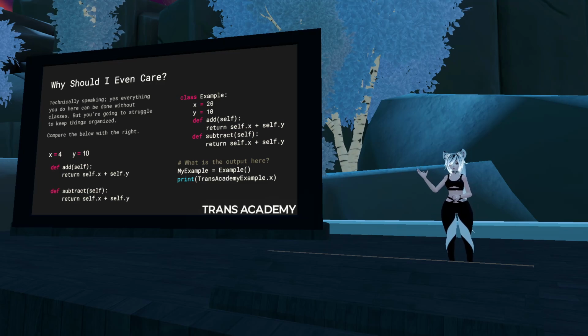So, on the note of why should I even care: technically speaking, everything you can do with classes, you can do without them, at least in the case of Python. You can perform any of the function operations or logic operations you want to. It's more a question of organization, and more of an issue whenever you want to interface with other people's libraries or external code. At least in 2025, a lot of external code in Python is going to depend on a class. So if you want to use a library, you probably have to know how it works.